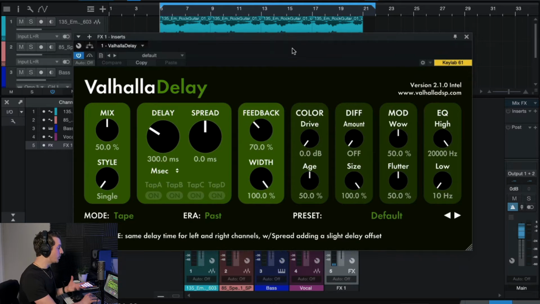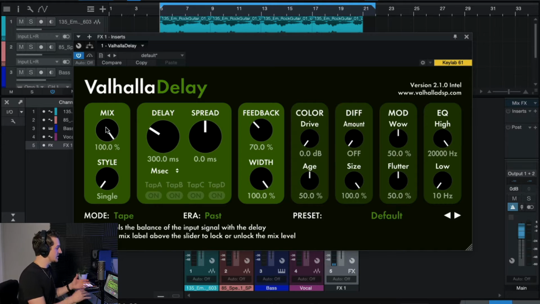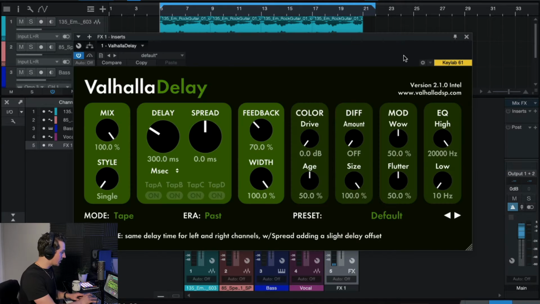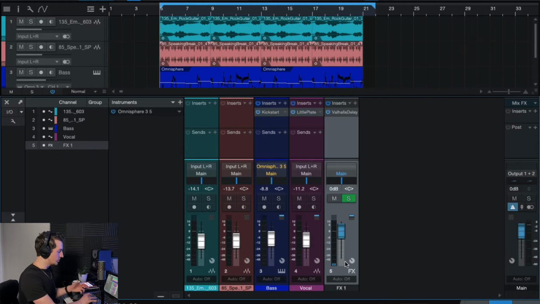Now, a key point here is whenever you have a plugin on a return track, the mix has to be at 100%, or there's just no reason for the mix not to be at 100%. And so we got the mix at 100%. And now what you can do, I'm going to mark this as our delay.